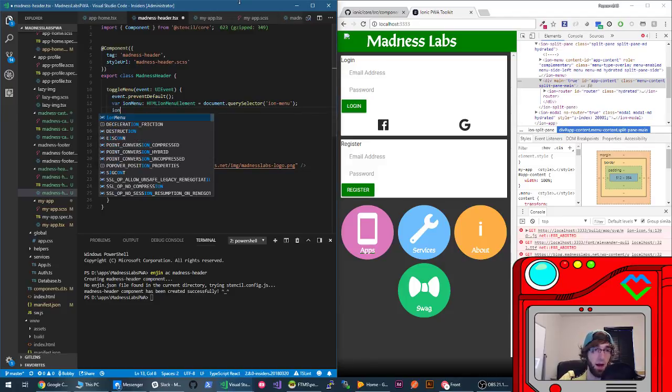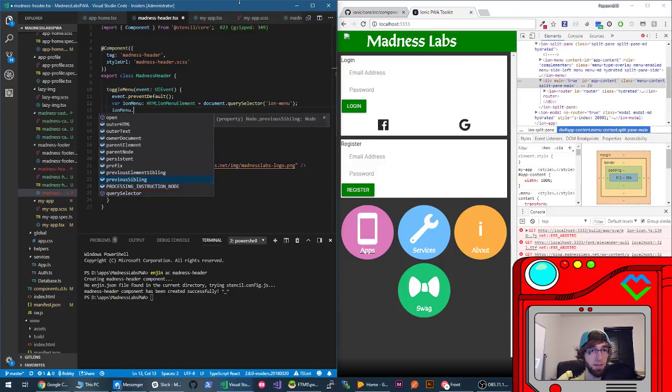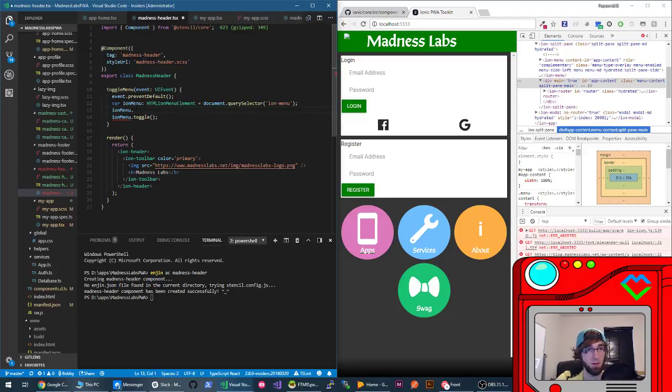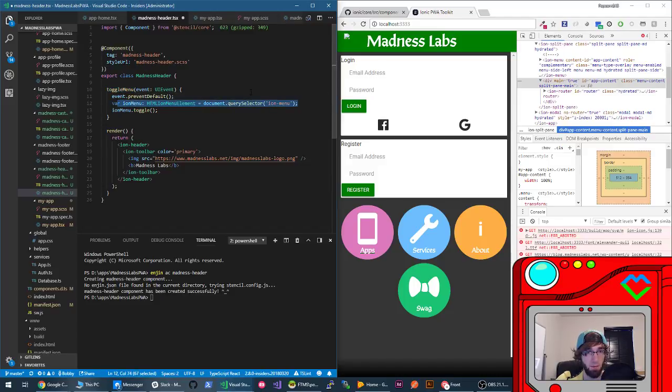So now when I do Ion menu dot, you can see I get all of the different things that I can do specifically with my menu. So I can open my menu or toggle my menu, and I'm going to do toggle in this case. So cool. So Ion menu toggle. So now whenever I run this toggle menu, it's going to select my menu, and then it's going to toggle it. Sounds pretty good to me.